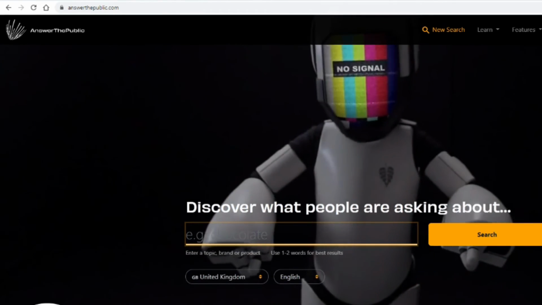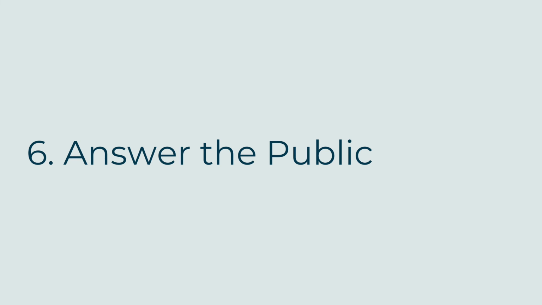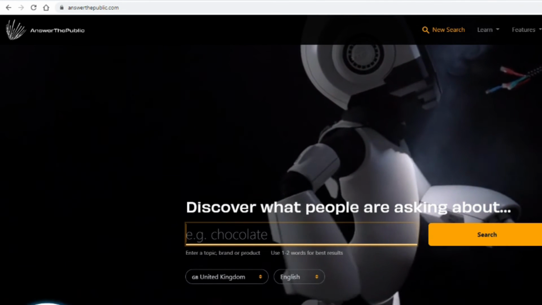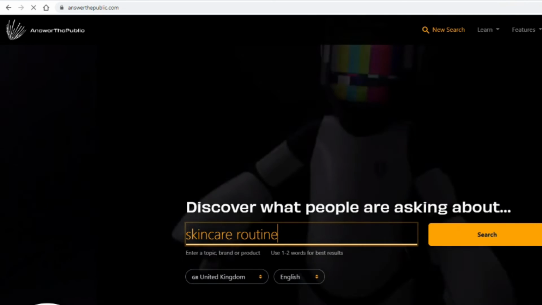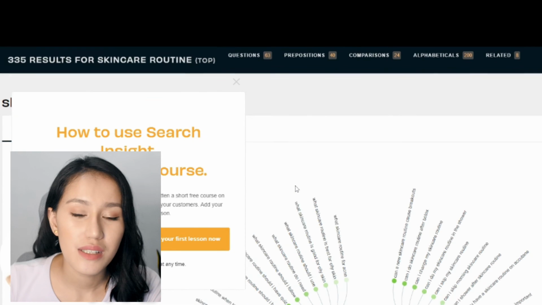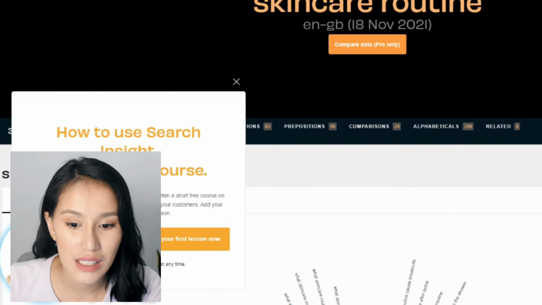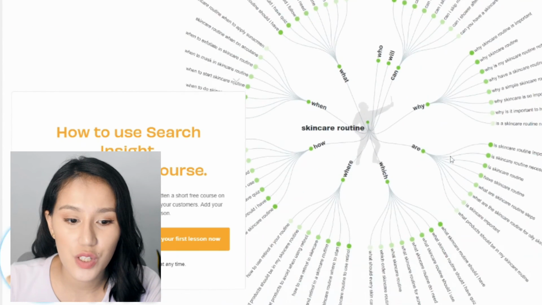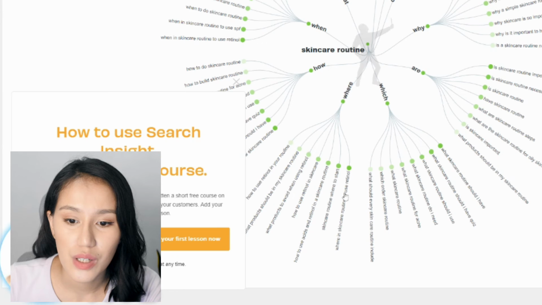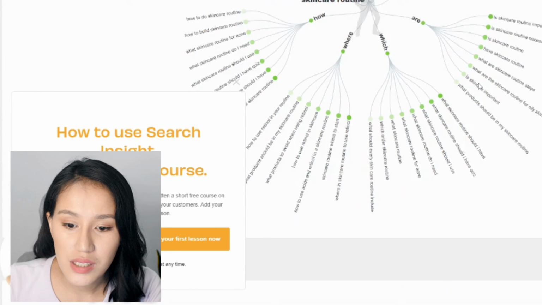And the last place where you can find content ideas is Answer the Public. So I'm going to type here skincare routine. What it will do is populate specific questions, prepositions, and comparisons that are specifically related to skincare routine. As you can see here, here's a visual where you are going to be able to see keywords that are related to this one, and these specific keywords are the questions that are being searched by your potential client or your customer.